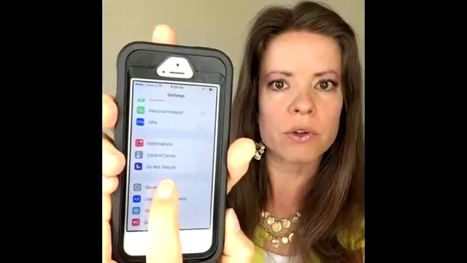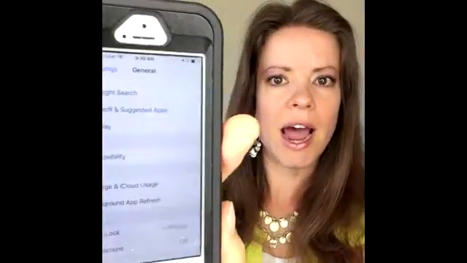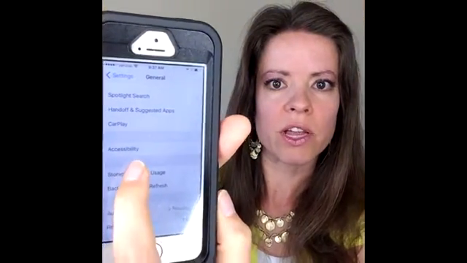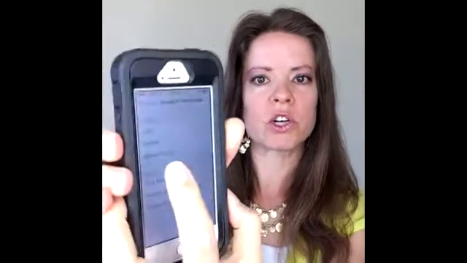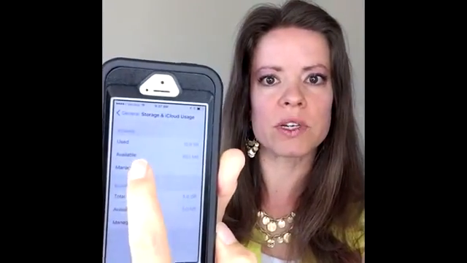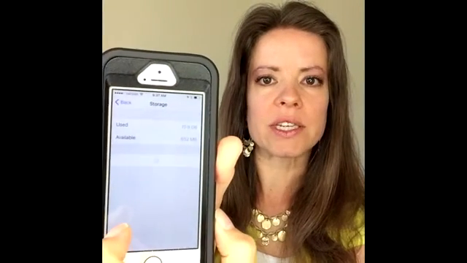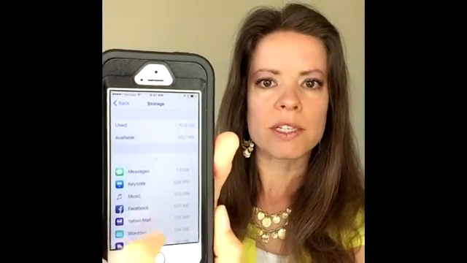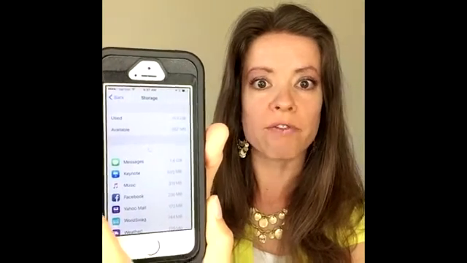The way you check this on an iPhone, and it may be different on Android, is you go to your settings, then go down to General. Click on that, then click on Storage and iCloud Usage. Under Storage, there's a Manage Storage section. Go into Manage Storage, and once it comes up, you can see what is taking up space on your iPhone.